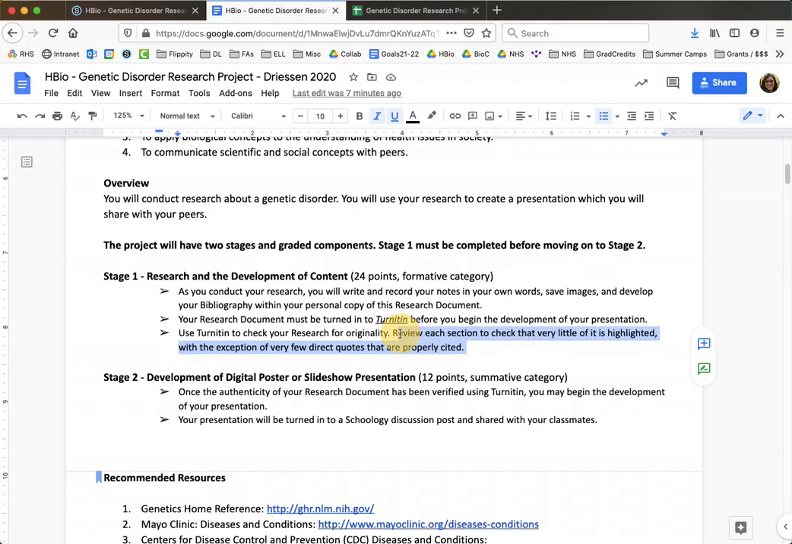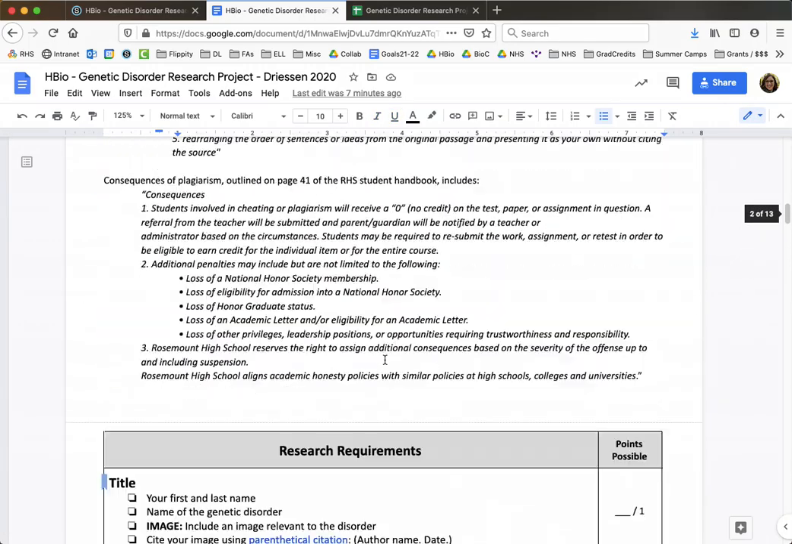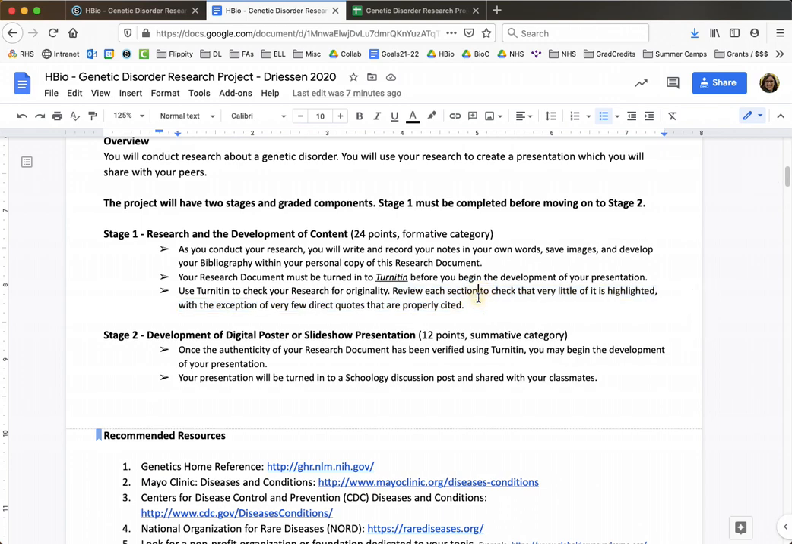You'll review the sections shown here, so you have each section that you'll be putting in your research, and you'll make sure that you're looking through it and make sure that very little of it is highlighted, with the exception of a few direct quotes that you are allowed to have if they are properly cited. And then again, stage 2 will be in a separate presentation. But you do not start part 2 until you've done all of these parts of stage 1.